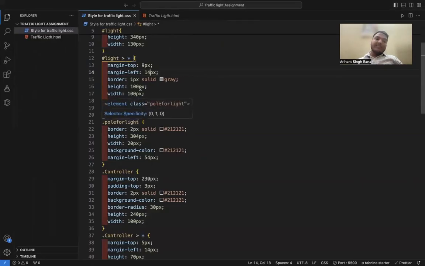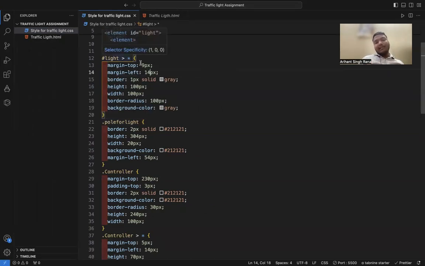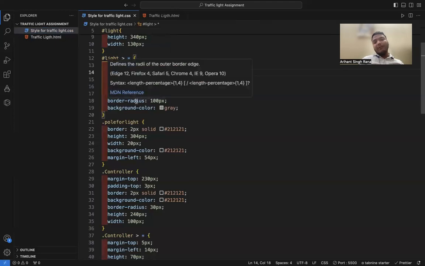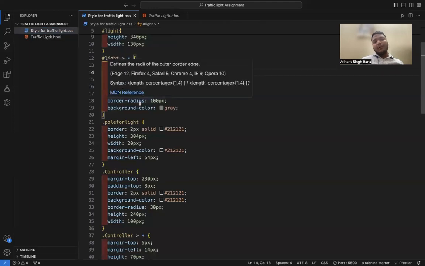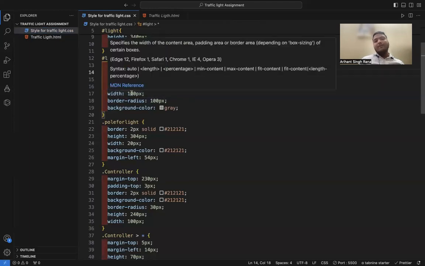After that, these are the height and the width for each and every light. So as I told you, all the children are selected. So whatever formatting I'm applying over here would be applied to all three children. So the height would be 100 and the width would be 100, and the border radius is 100 pixels.